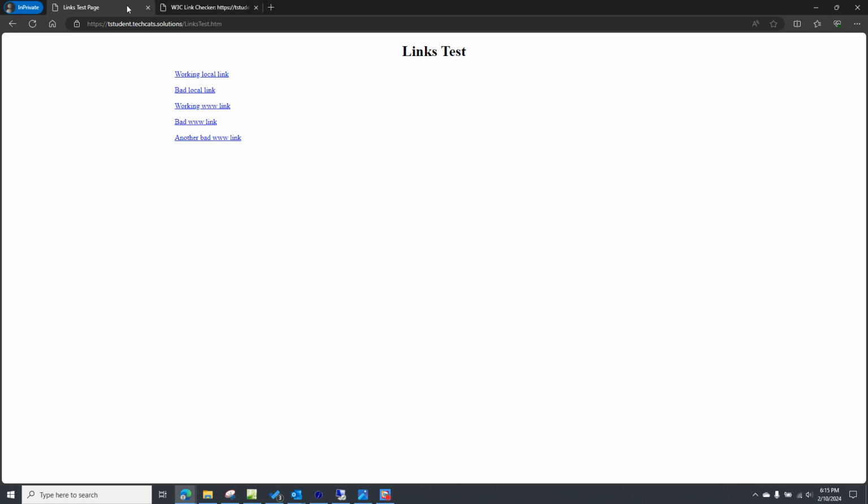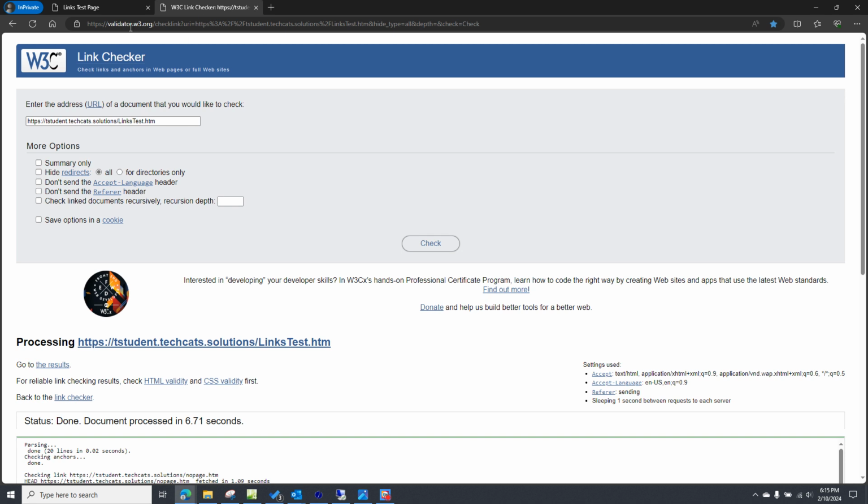But at any rate, there is this link checker I gave you. It's the same as the validation, except it's check link instead of validate, and you can give it a URL. The idea is you type in or copy and paste the URL that you would like to have checked, and then do check.